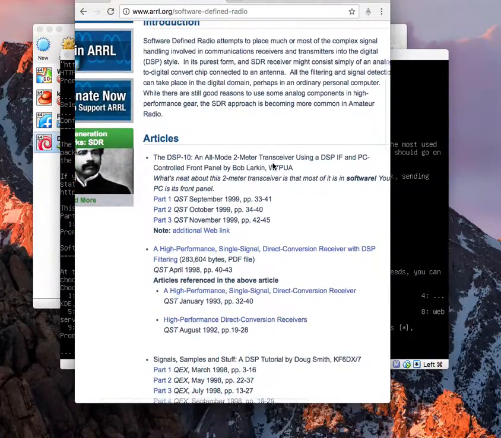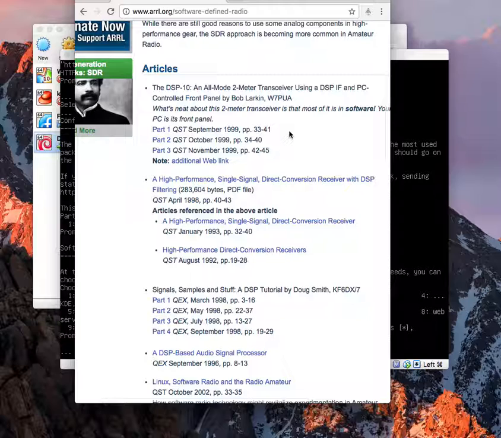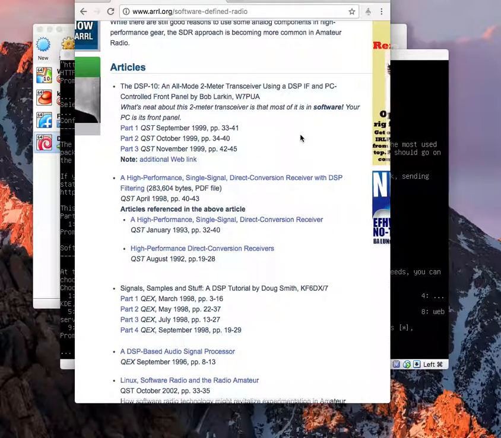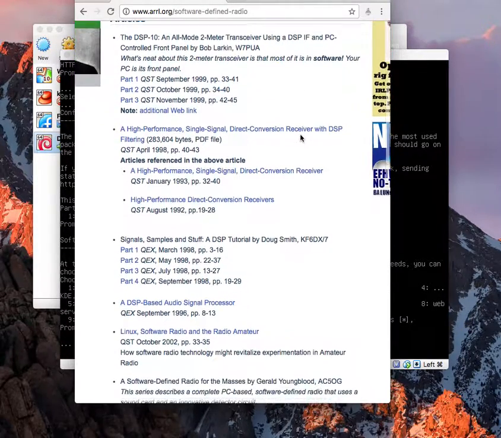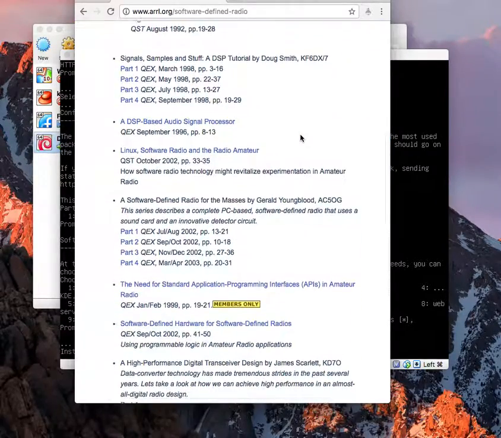Look at that DSP. Wow. Using a DSP IF and PC controlled front panel. Bob Larkin. That is impressive. He has this in 1999. Are you kidding me? How can that be so old? Very strange.